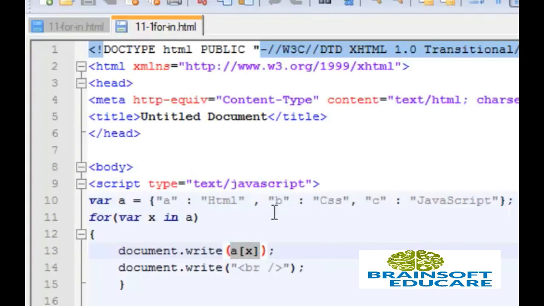So this is a very simple method to access all the elements of array, or we can access all the properties of object through for in loop. I hope now you have clear idea about this for in loop.